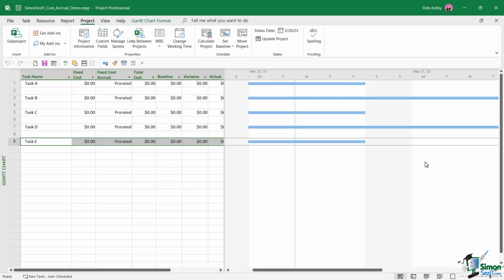In this lesson, we're going to talk about cost accrual. And cost accrual might be something you're familiar with, it might not be. And for some people who aren't familiar with accounting, it can all seem like a little bit of a mystery.